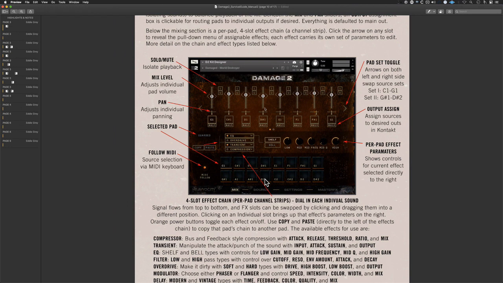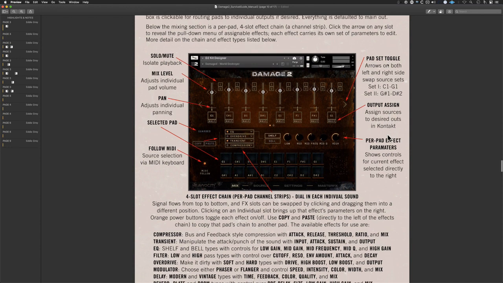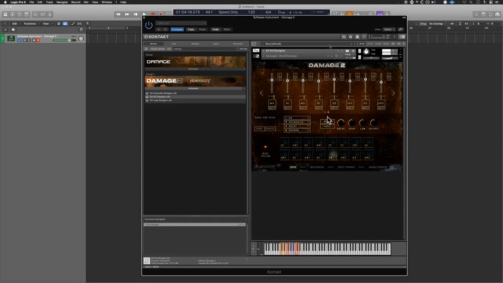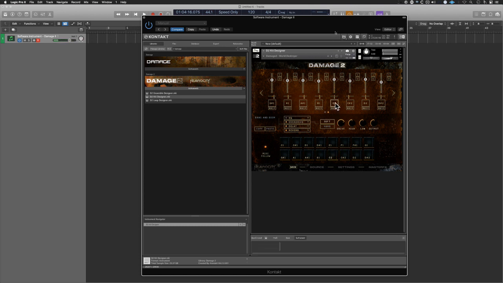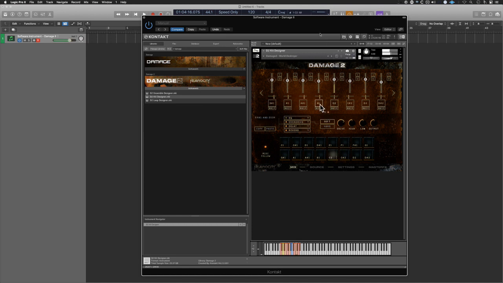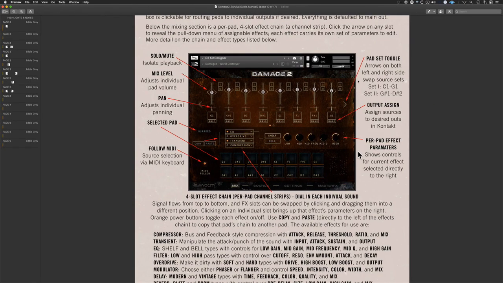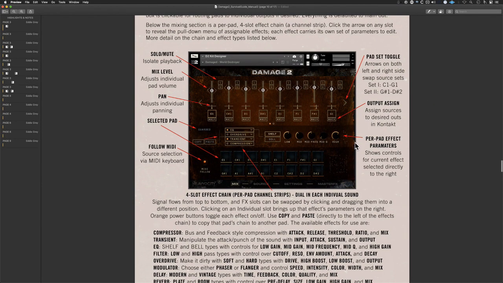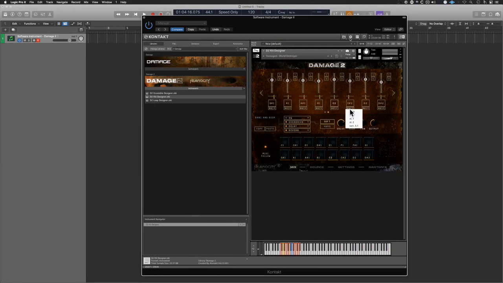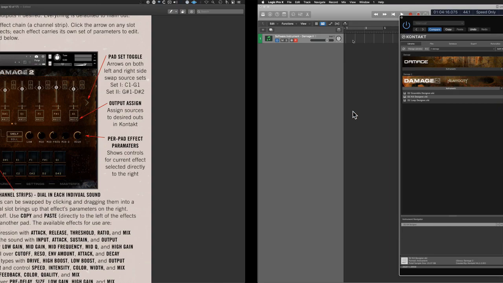All right, I'll take it. Per pad effects parameters, yes, noted. And then assign sources to desired outs. How do you do that? Doesn't tell you how. I guess we will find out in a second. Oh, maybe. Okay, I see. Yep. It wasn't the actual MIDI note. Below that, where it says main, you can send this to various places. Roger that.